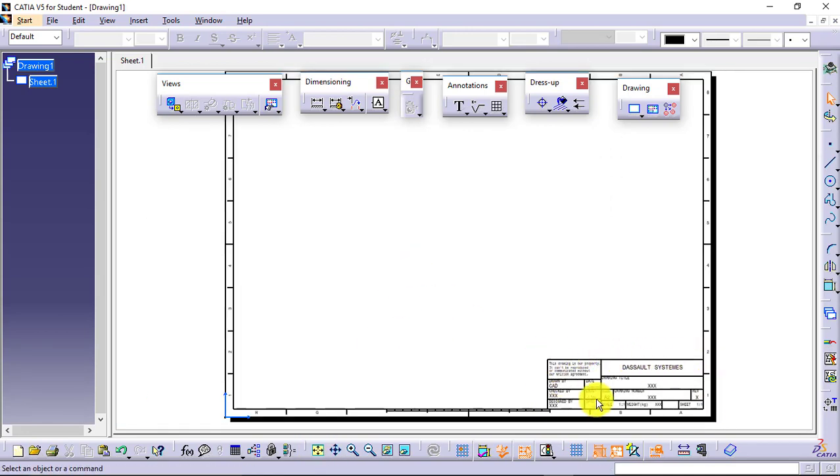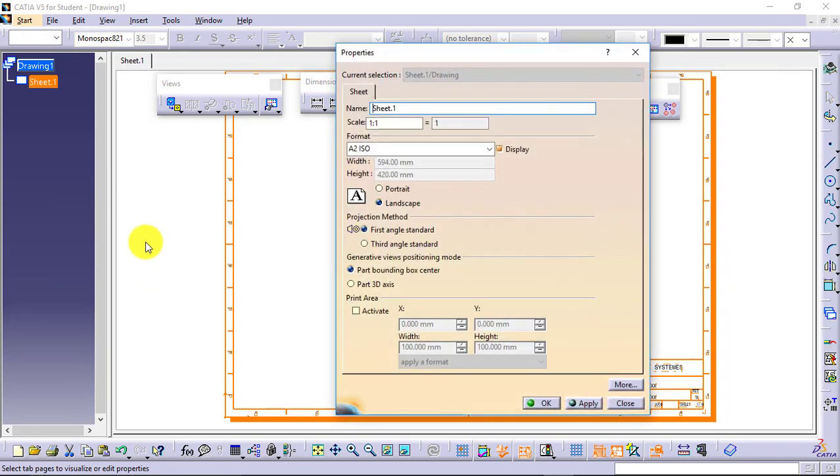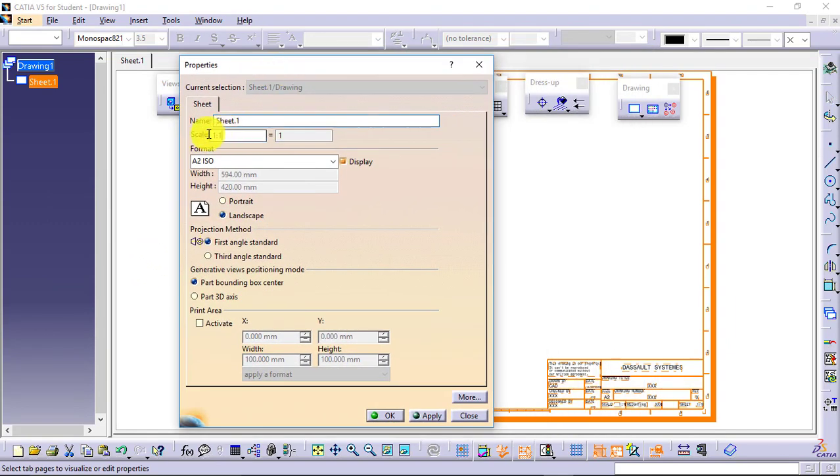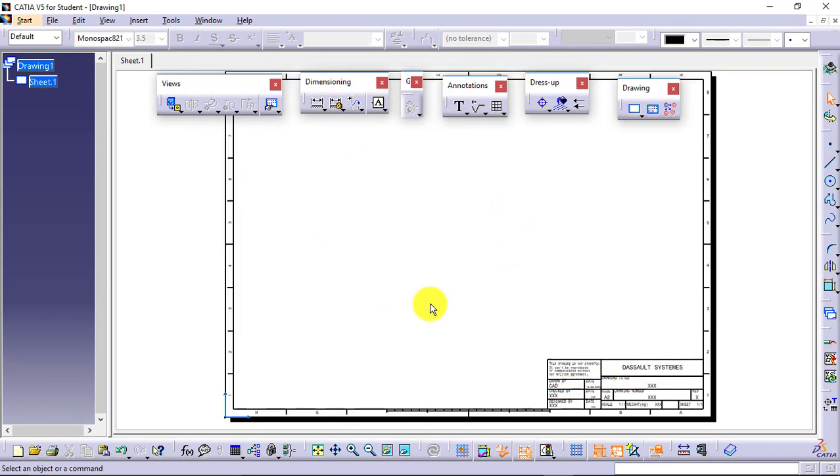Yes, we have defined the title block, but we have not defined the projection method. To define that, I will right click on the sheet and go for Properties. Now these are the sheet properties. See, you can directly define the sheet scale. If you want to change the sheet size, you can change it from here. Portrait, landscape, you can change it. Here you will define the projection method, first angle projection or third angle, whichever you want to use. You can define the sheet name as well. Once you are done with that, say Apply and OK. All the changes will be reflected over here.